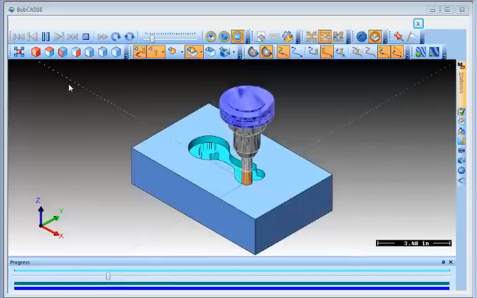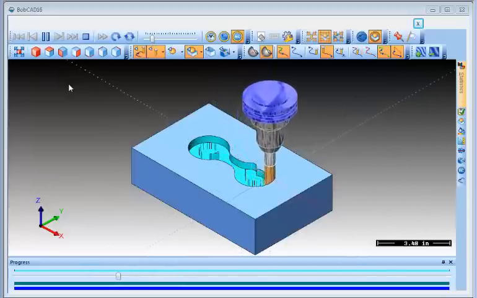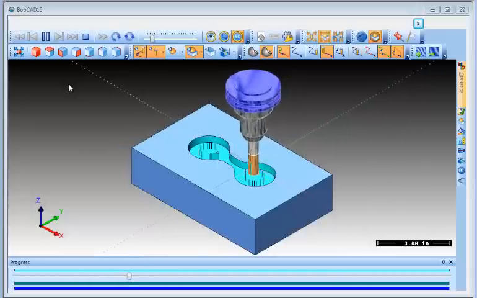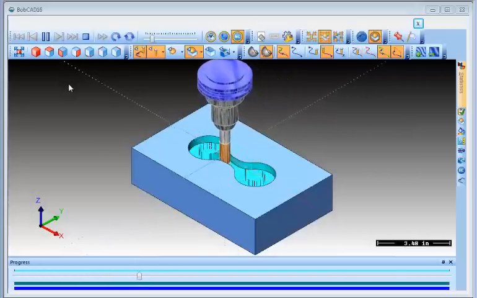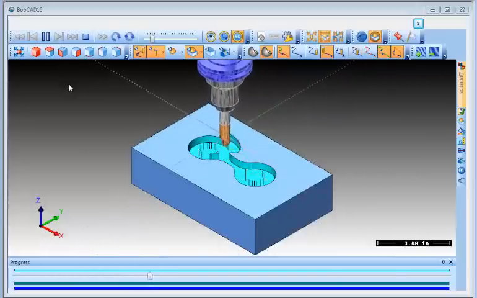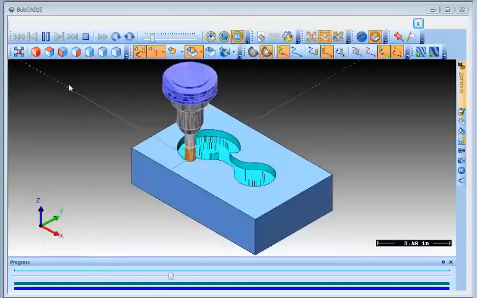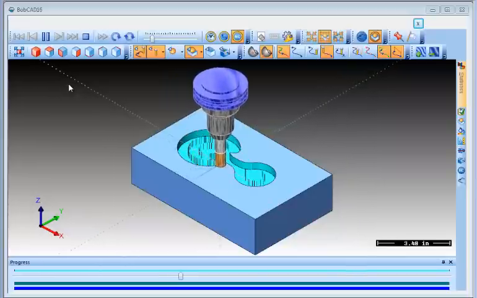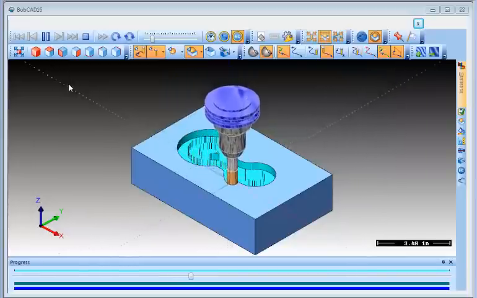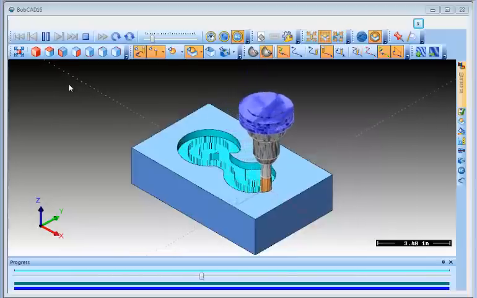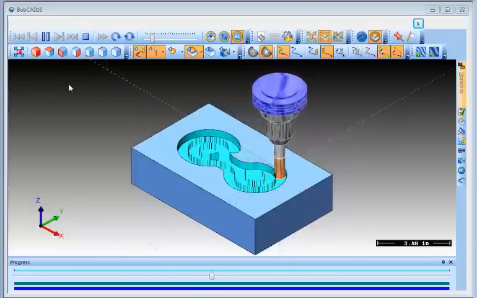And with a traditional offset style strategy, you're going to end up with stand-ups. You're going to end up with material that the tool does not clean up. You could change to a zigzag pattern, but there is a better way. And, you know, not in all cases are you trying to cut with 100% of your cutter, but if you can and it's a softer material, you're definitely going to choose to.